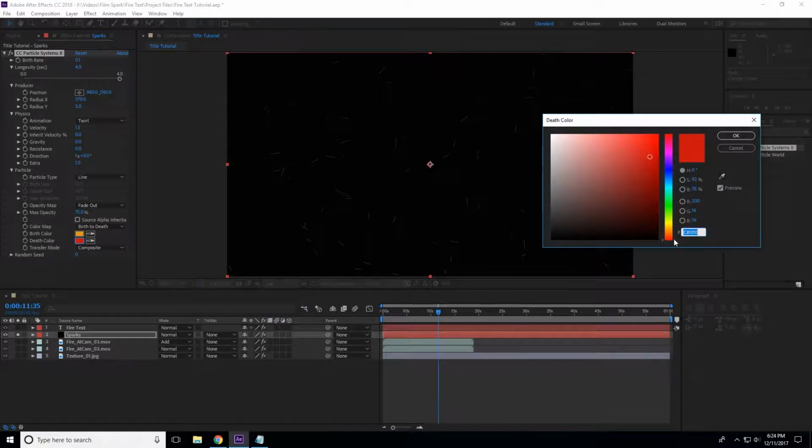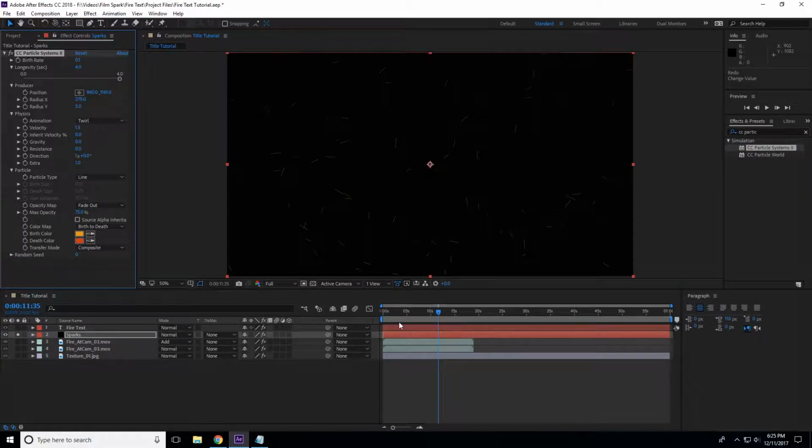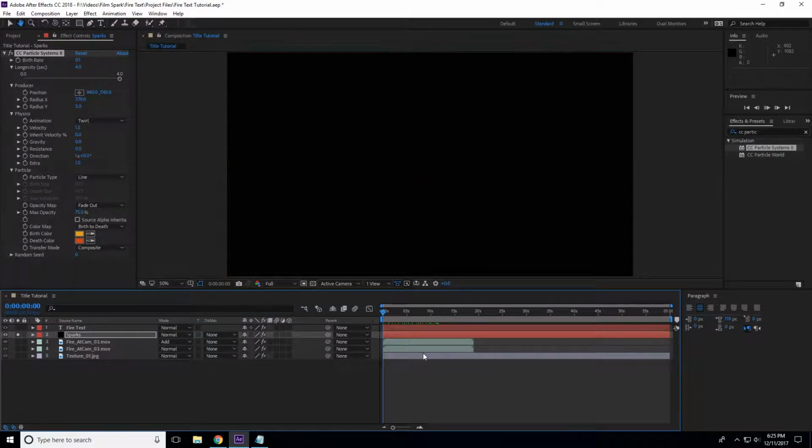And I don't want the red to be so bright. Bit of a red orange there. Now let's go ahead and see what that looks like. That is looking pretty good.